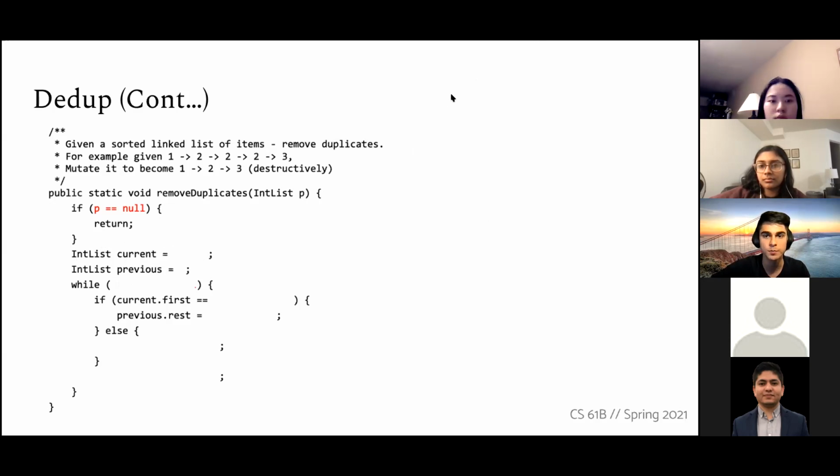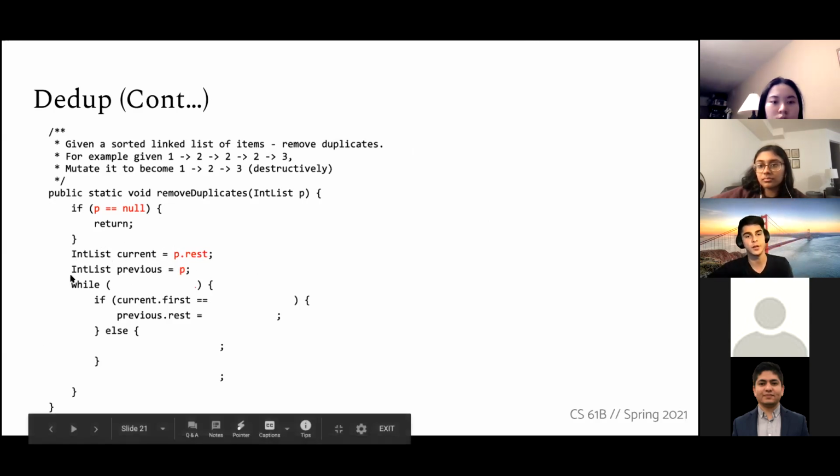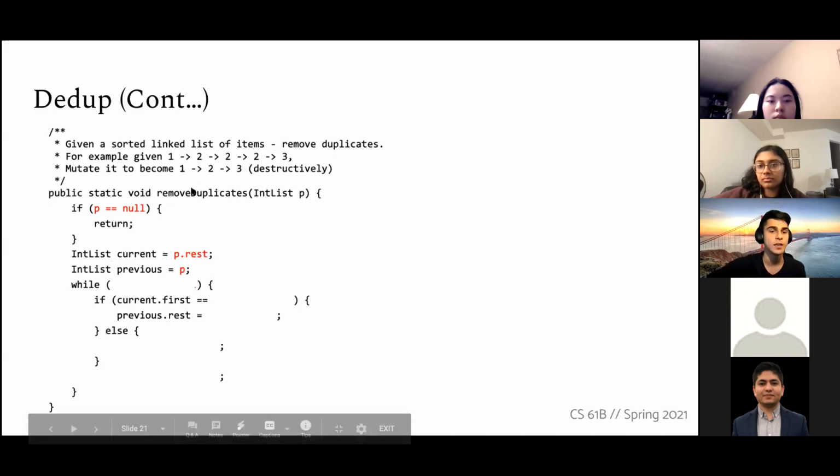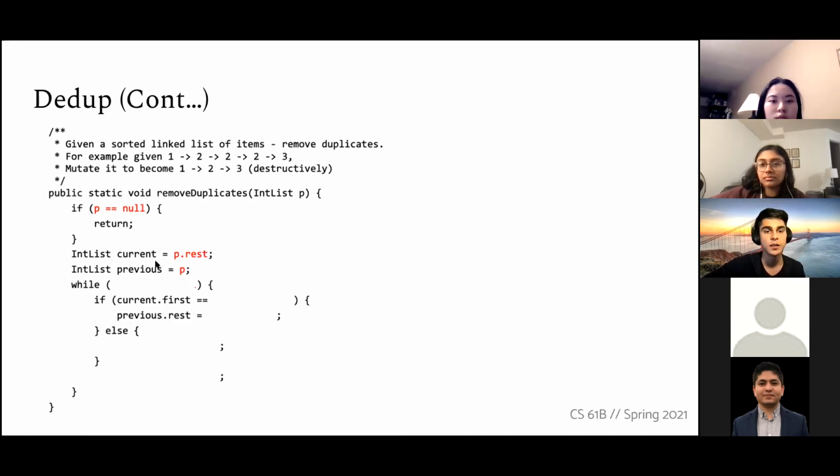Current is equal to p.rest and previous is equal to p, right? We're going to iterate over the linked list. A lot of times in linked lists, you set certain values initially, and then something happens over here where you modify those values. All we have to work with initially is p and p.rest.